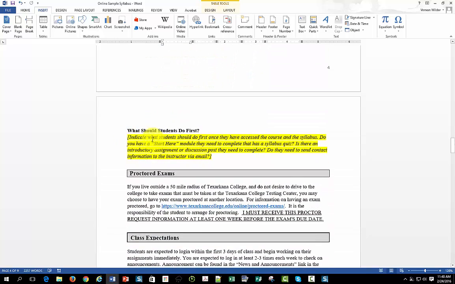And then there at the bottom, what does the student need to do first? Is there something, read the syllabus. You've got to have that Start Here module that they need to complete that might have a syllabus quiz in it. Is there an introductory assignment or discussion post that they need to complete? Do they need to send their contact information to the instructor via email? Whatever you want that student to do, and usually there's going to be some type of student verification assignment that a student's going to have to complete, so you can make sure that you include them in your 12th day roll.